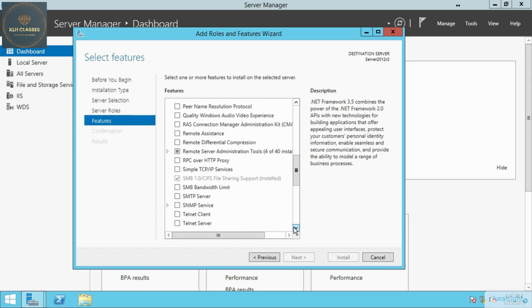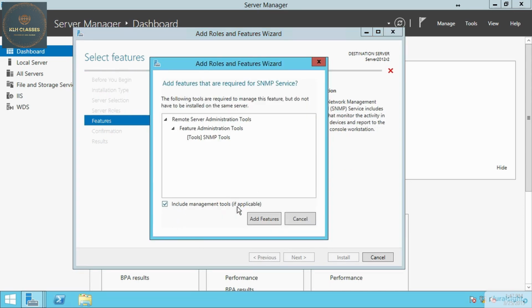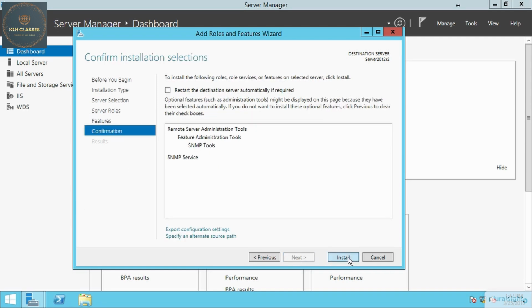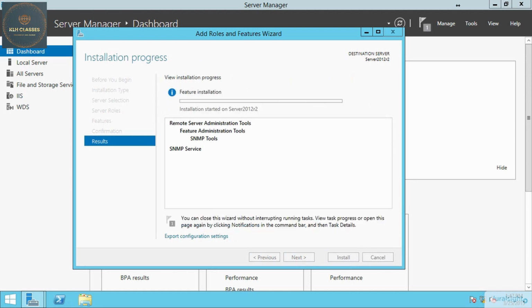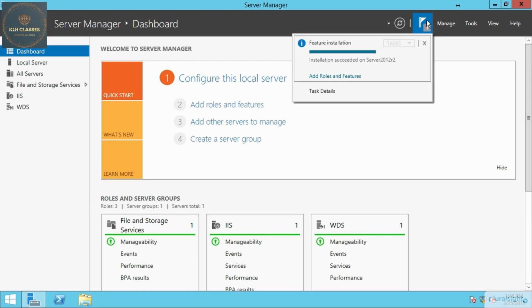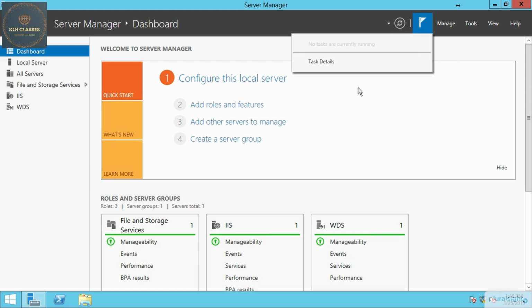And I'm going to select here to install my SNMP service. It tells me that I need to install some additional tools. I'll hit add the features. And then I'm just going to select next, hit install. Tells me here that it's successfully installed. I'll hit close. Notice here under my action flag, I have that it's successfully installed, so I can get rid of that.